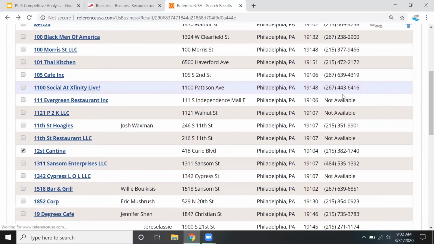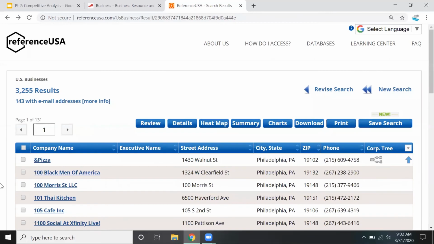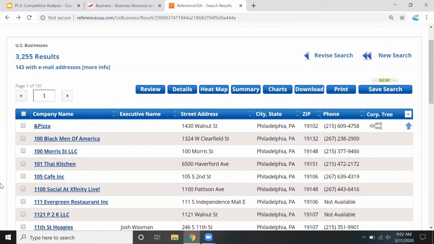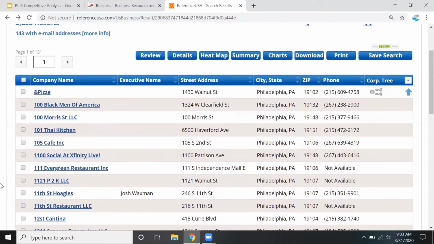One record is really helpful if you have identified, say, your top 25 competitors and you're still looking to narrow. The power of this database is generally the whole. So we want to see the full picture of Philadelphia restaurants.